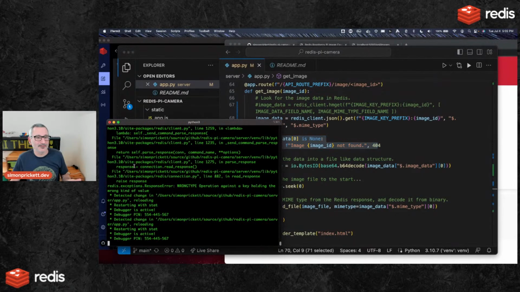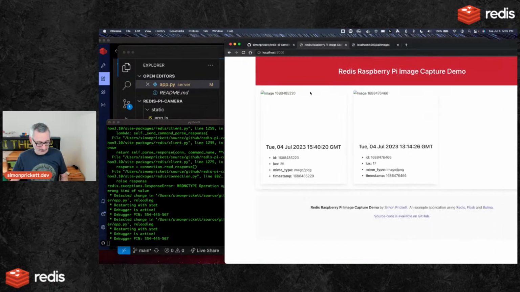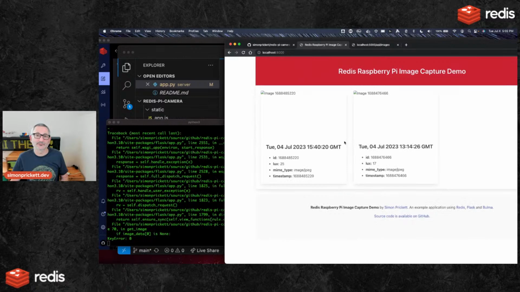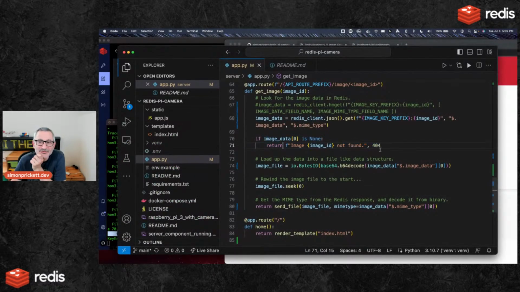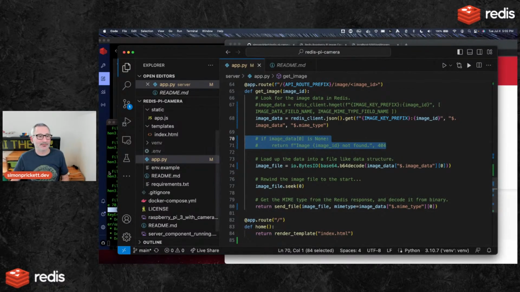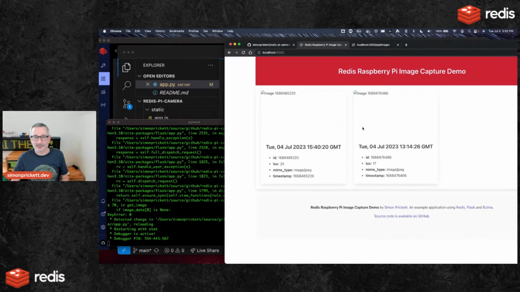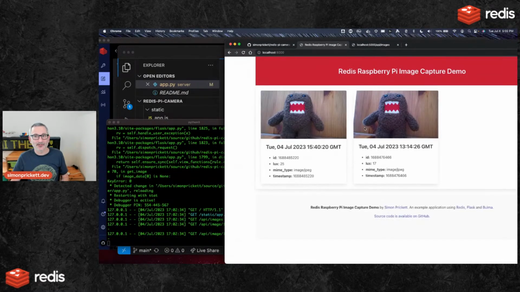So over here, Flask has restarted again. Let's reload this. And still no images. So actually our 404 case has gone wrong here. So let's just comment this out for a minute. Worry about the sad path in a moment. Stick with the happy path. So there we go. So we've now got a couple of images of Domo-kun that were taken at different times. And this is basically working now.